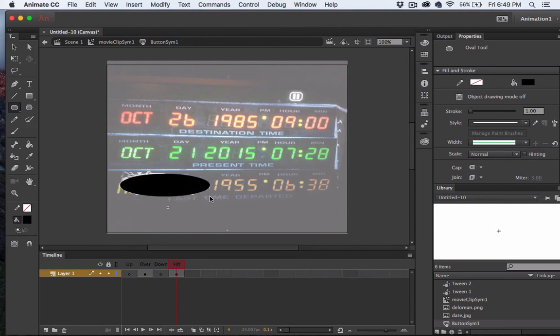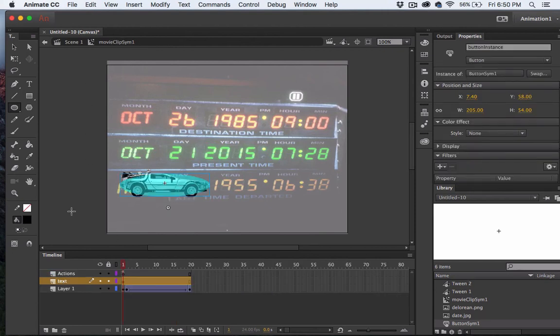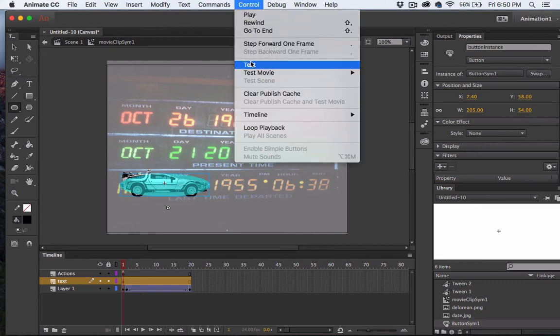Okay, the reason why I'm doing it this way is because I want to be able to reveal some information. I want to use the button symbol for something. Of course you can use the button symbol to click, but you also have the ability to have an over state, and that's just another nice feature, so we might as well include that. So let's go ahead and go back to movie clip. Okay, let's go ahead and test and see what we've done so far.